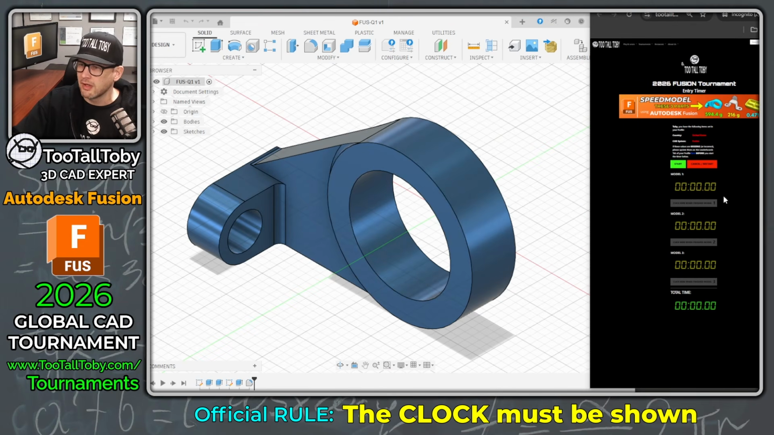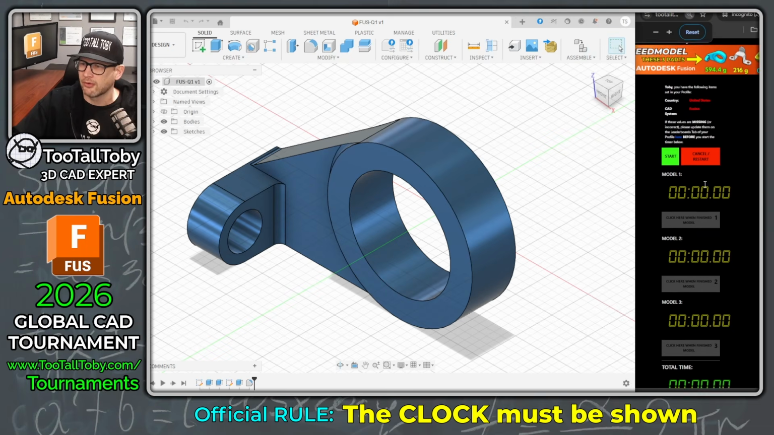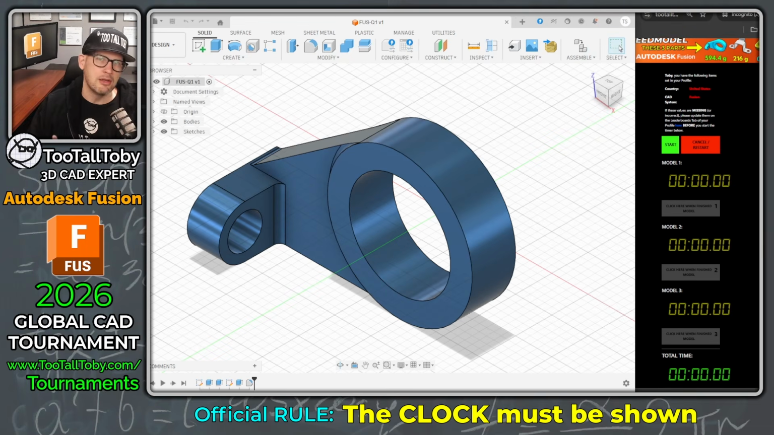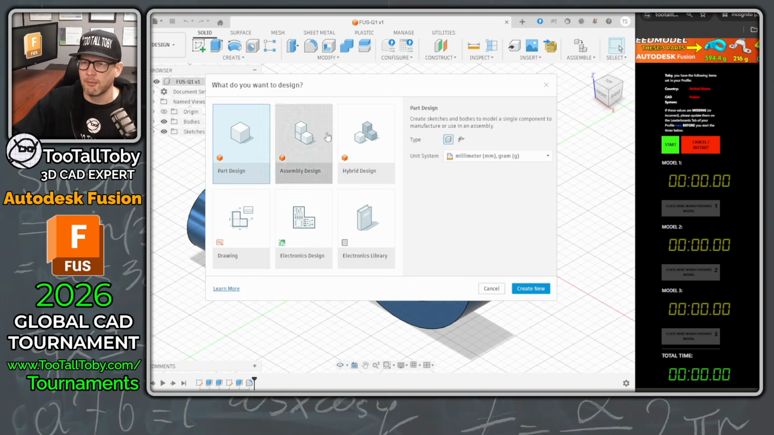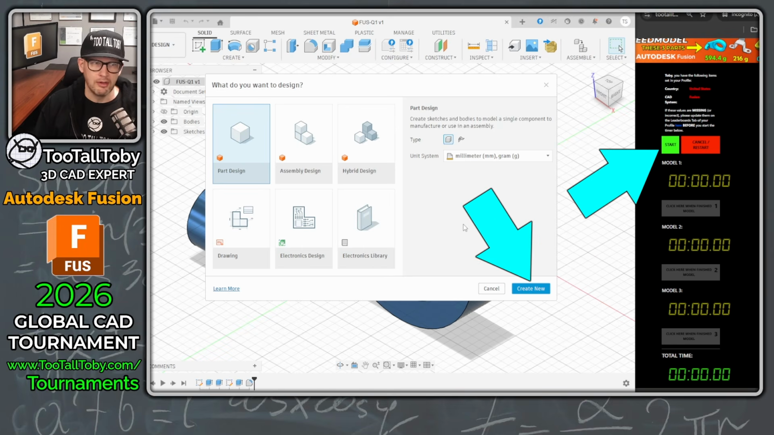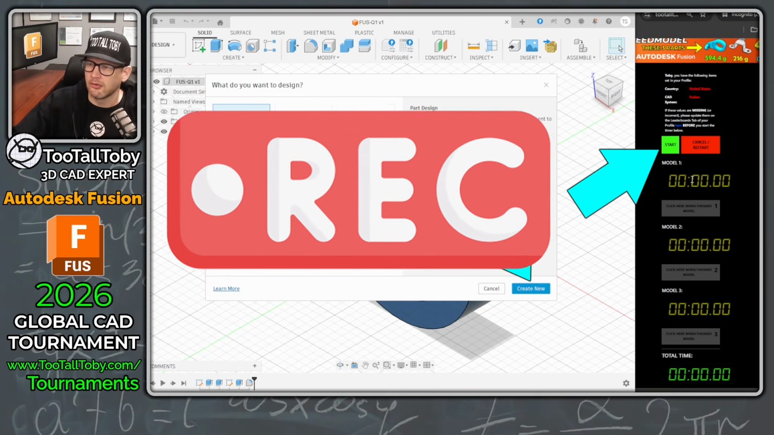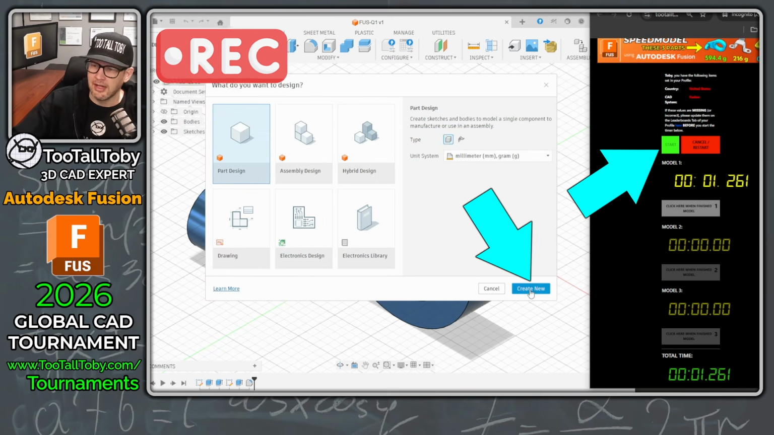I've got some kind of screen recording software like OBS or Camtasia that I can use to record myself. Okay, this is all very important. The clock has to be visible. Fusion is visible. You're ready to go. Probably what your screen will look like when you begin is something like this. And then you'll press record on your recording software, start the clock, and then you'll say Create New.